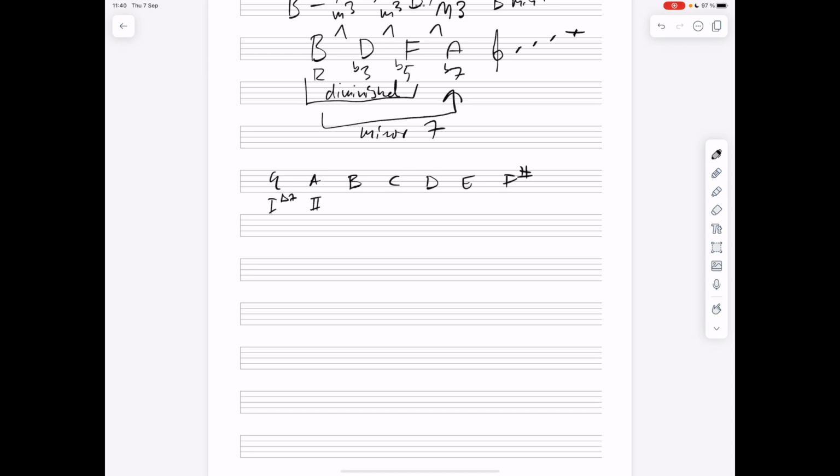Major 7, 2 minor 7, 3 minor 7, 4 major 7, 5 dominant 7, 6 minor 7, and 7 half diminished. Let's say that word because it sounds cool. But I will write it like this. Otherwise, I think you can also see it written out like this, actually. But I use the terminology that I learned, and that was this way here.